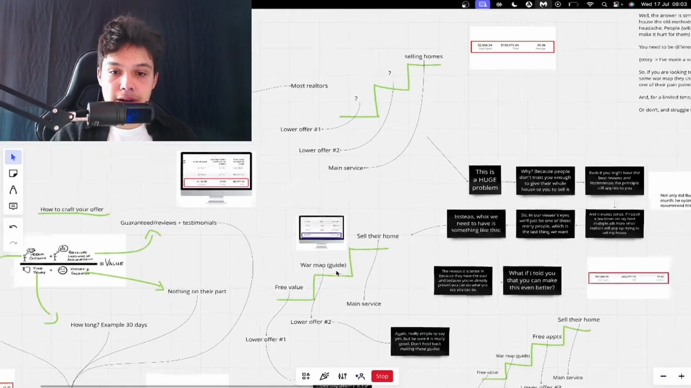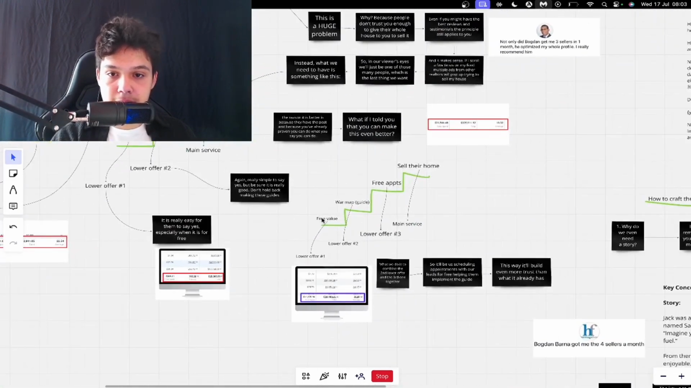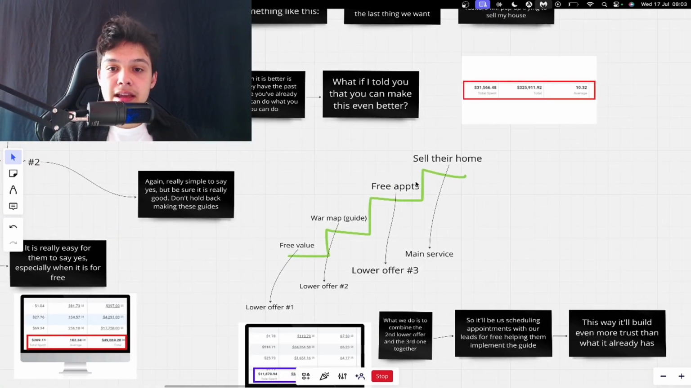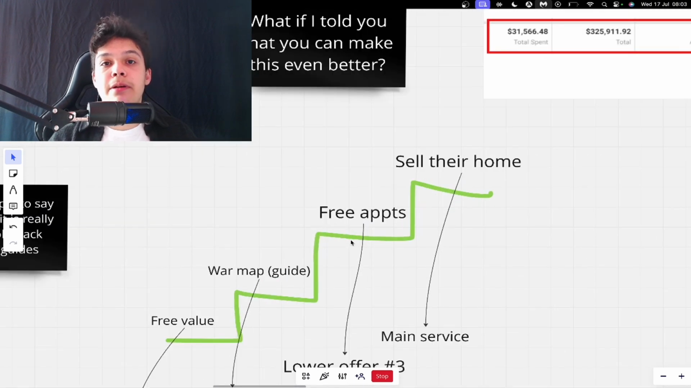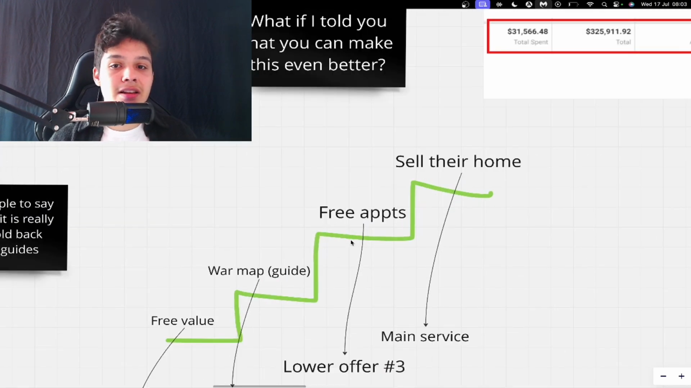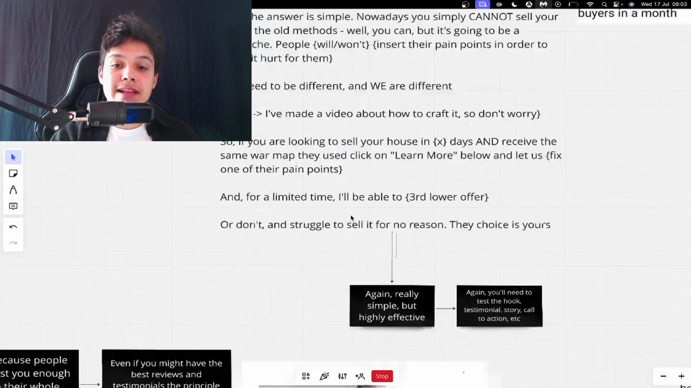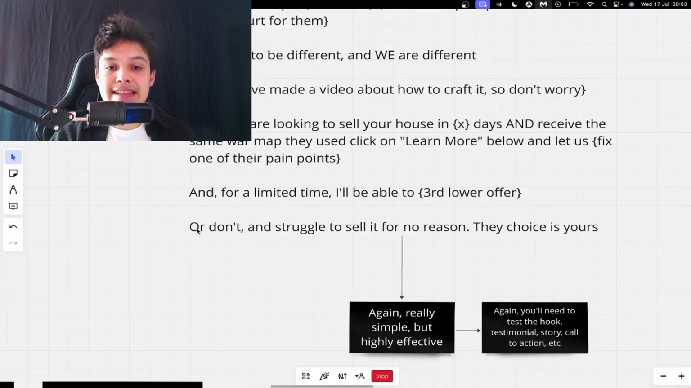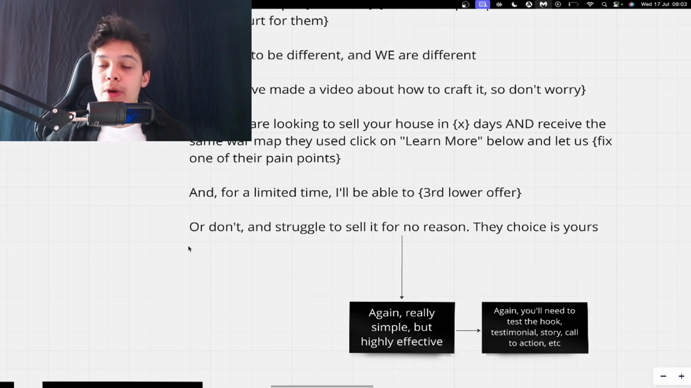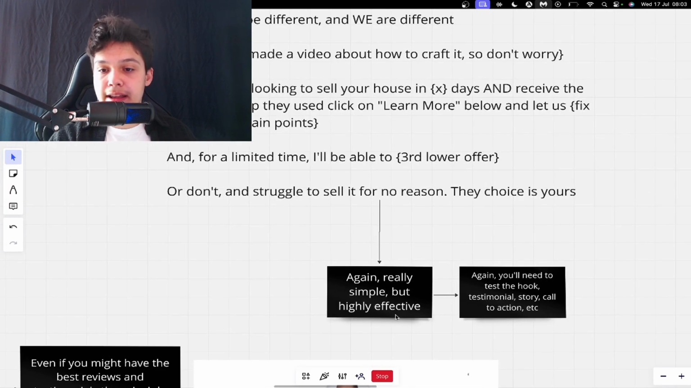So in our case, it could be, and for a limited time, I'll be able to help you implement the guide for free, and you don't need to sign up for anything. Or don't, and struggle to sell it for no reason. The choice is yours. And this is what we call twisting the knife. So make it seem like it's way harder than it actually is. Again, it's really simple but highly effective.